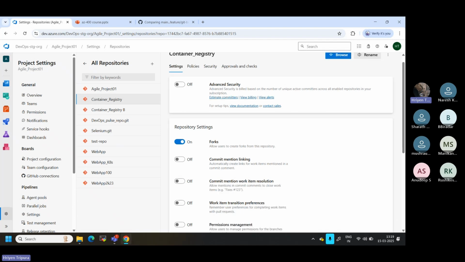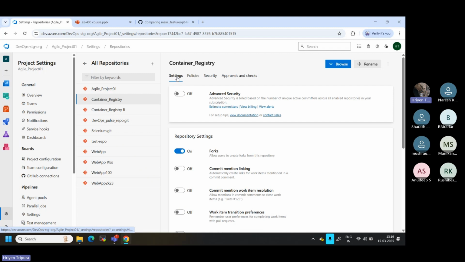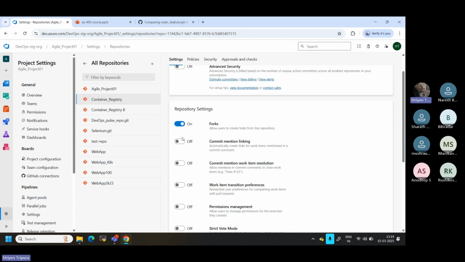But having said that, if you come to the branch and go to the settings, you can see if you want this particular repository to be forked by other people, you can enable or disable it depending on requirements. There is also an option called commit mention linking. It automatically creates links for work items mentioned in a commit. And commit mention work item resolution: with a particular commit, you can fix the work item by its ID. For every single work item, a work item number gets created, right? So we can use it like that.